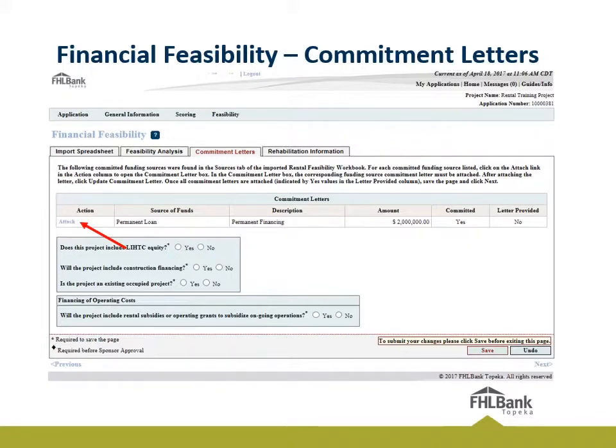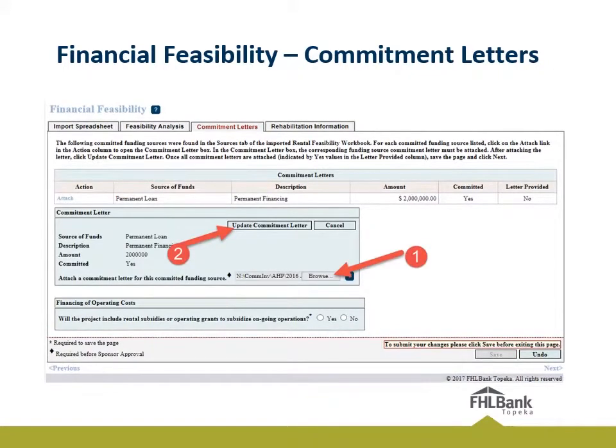To attach the documentation, you will start out by clicking Attach. You'll attach a commitment letter or documentation showing an application was submitted for each source of funds. You will browse, locate the document on your computer, then select Update Commitment Letter. Repeat this until all sources have documentation attached.